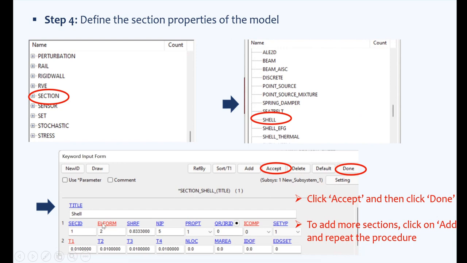Next is the element formulation. If you click on this element formulation, you can select which element formulation you need to use for your problem. Here we'll just take the default value, so element formulation 2 we will consider. Next one is the shear correction factor. We'll provide it as 0.833, and the rest are all default values.